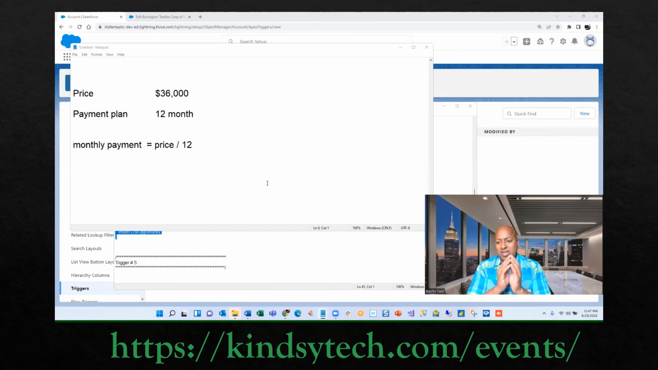And so your monthly payment is going to be $3,000, and then it's going to take that and put it into your custom field. So the first field is the price, $36,000, custom field. Payment plan, which is 12. It's going to divide those two in a variable called monthly payment. And then it's going to take that value in the variable monthly payment and put it into your actual field.